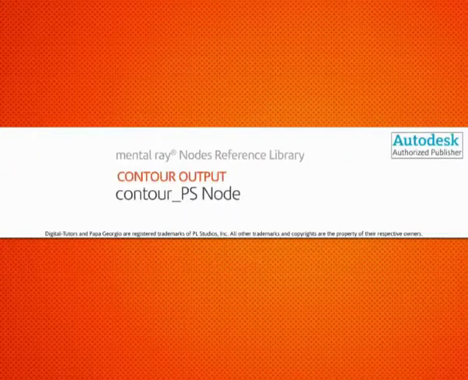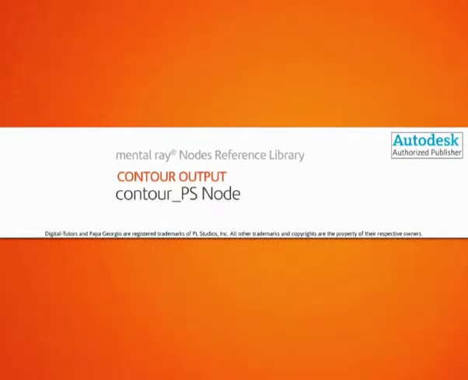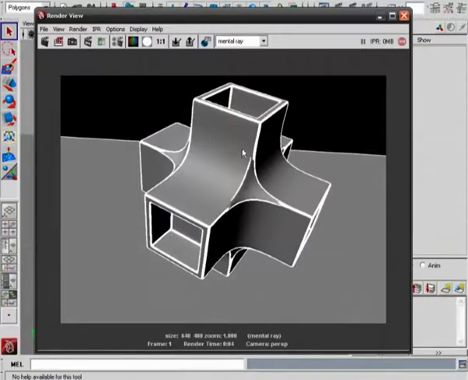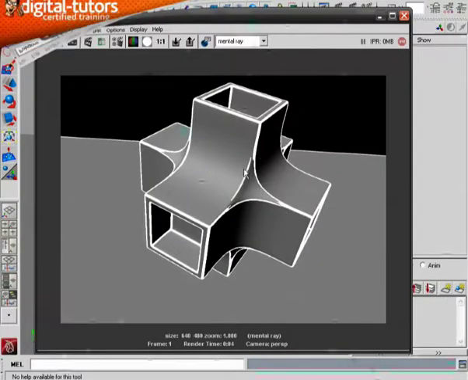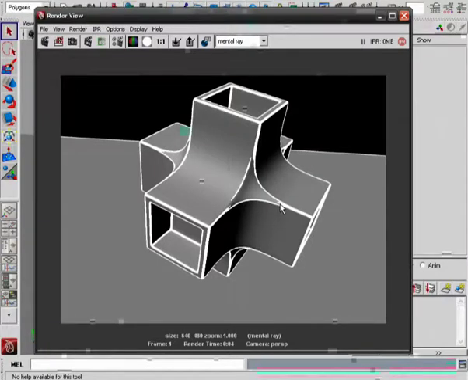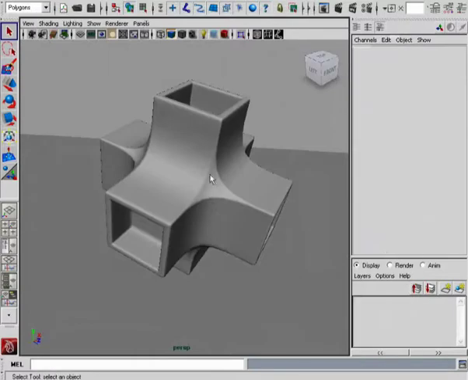In this lesson, we'll be looking at the Contour PostScript output node. With this particular output node, we'll be able to take our contour lines and output those in a PostScript format. In other words, some kind of a vector format that can be read in by something like Illustrator or any other kind of vector application. As you can see right now, I've already got this scene set up for some basic contour lines. So let's take a look at how we can output these in a PostScript format.